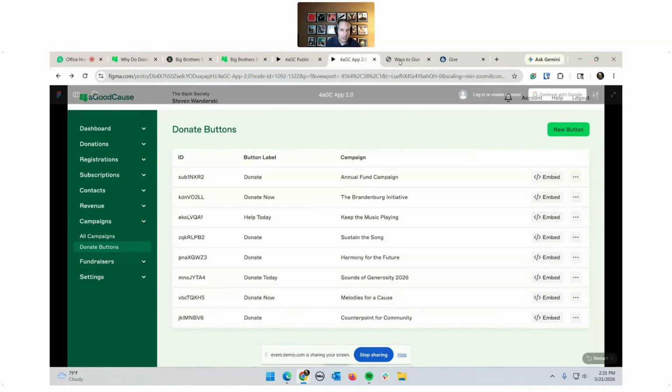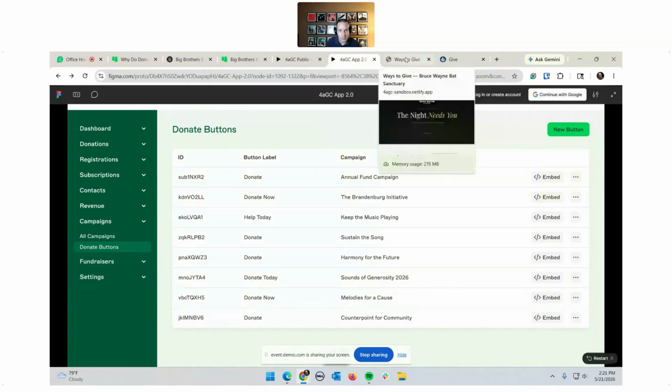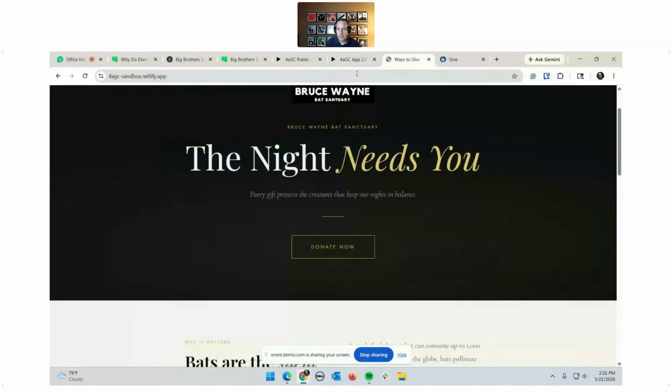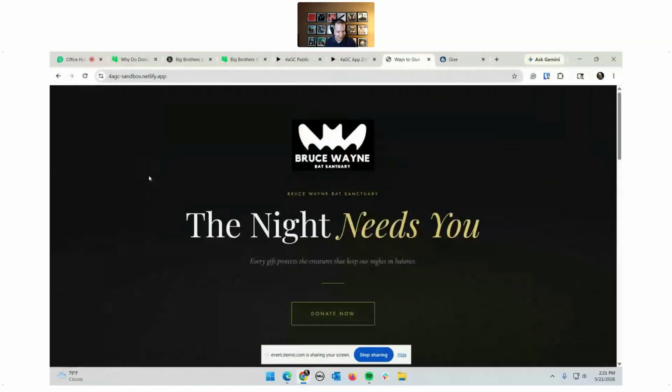Let's actually make a gift, run through a transaction, and I'll show the mobile view as well. For those that read our posts and follow me on social, you know that we have a little fictional charity that we like to play with here, the Bruce Wayne Bat Sanctuary. Bruce decided that he needed to form this charity to save the bats in Gotham. The sanctuary will take in injured bats and then heal them and release them to the wild.